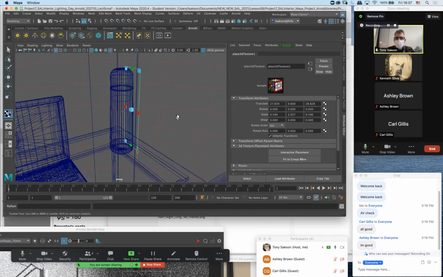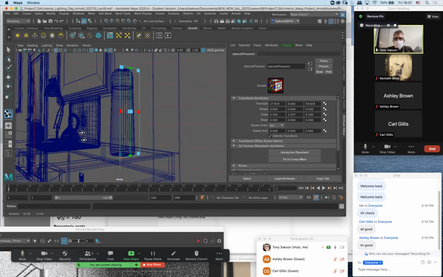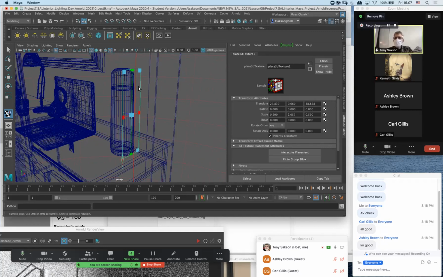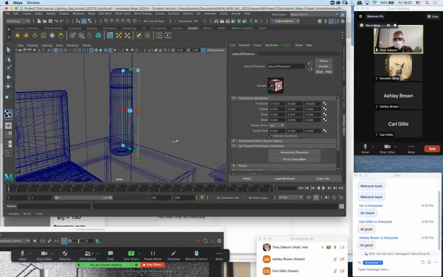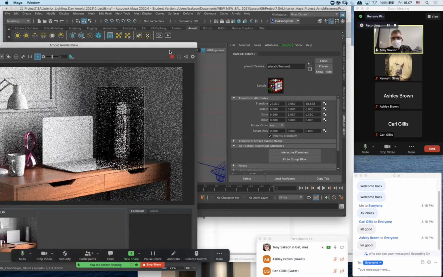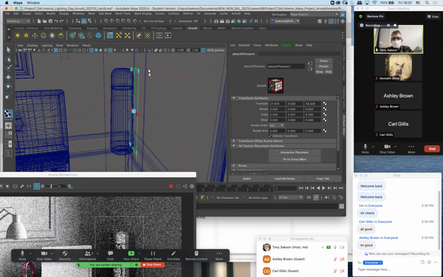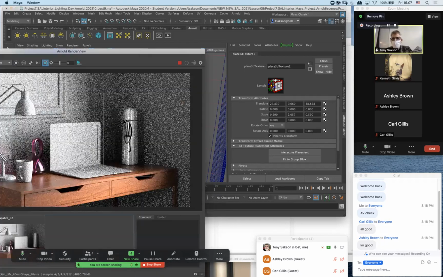So let me fit this. So here's what happened. It took that projector, snapped it to the geometry, and now I can kind of move it around. So what I want to do is kind of resize this, because honestly, that's way bigger than I want.